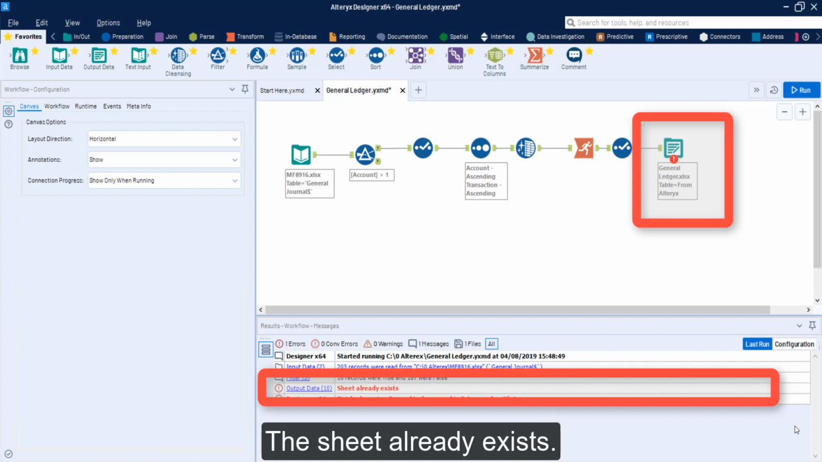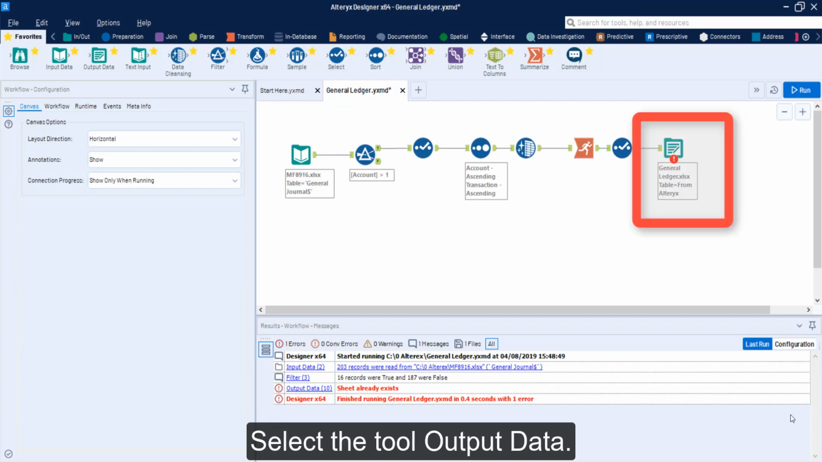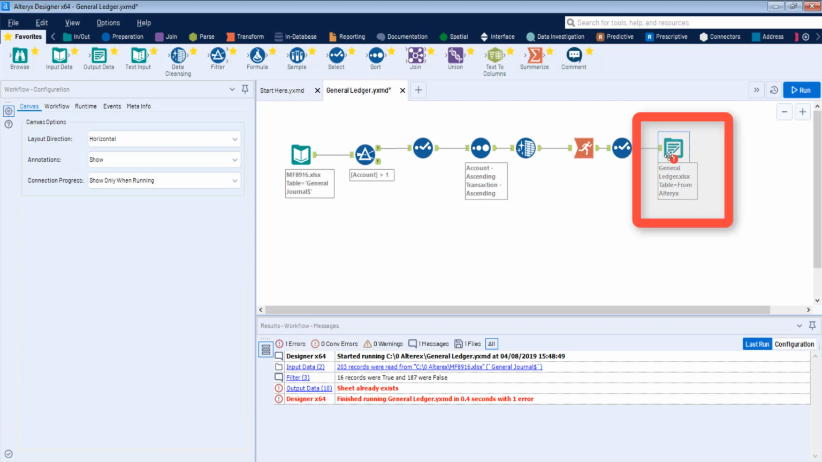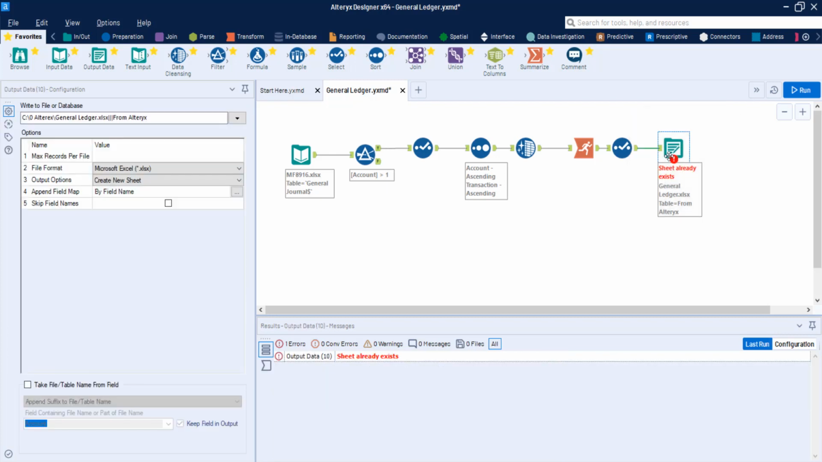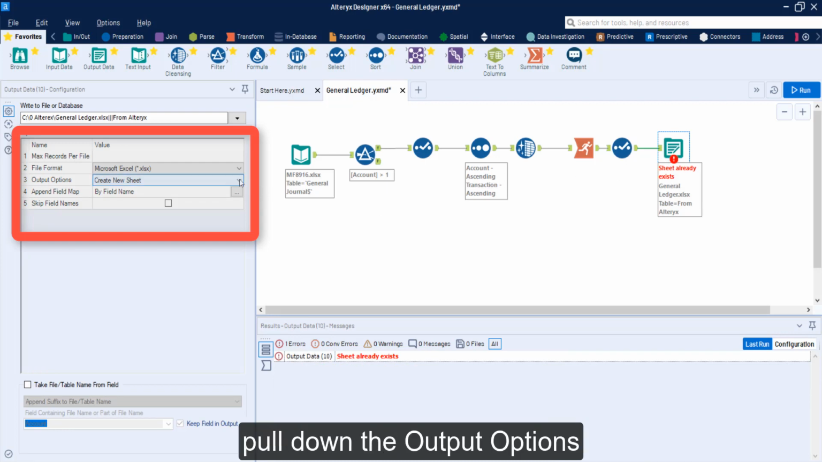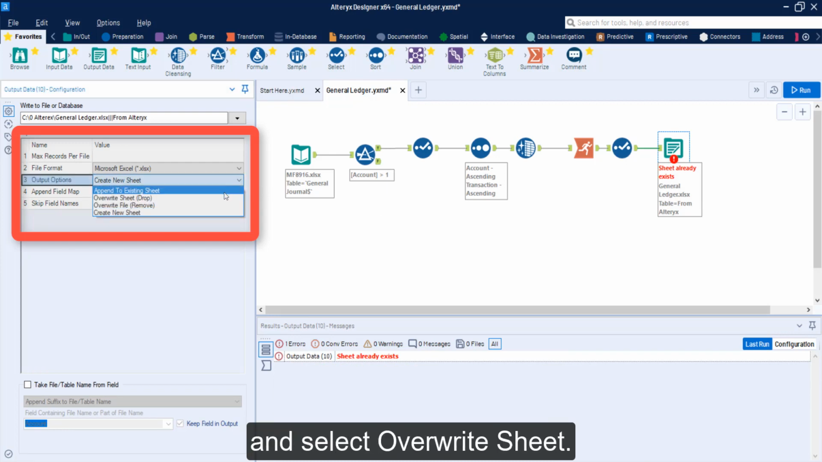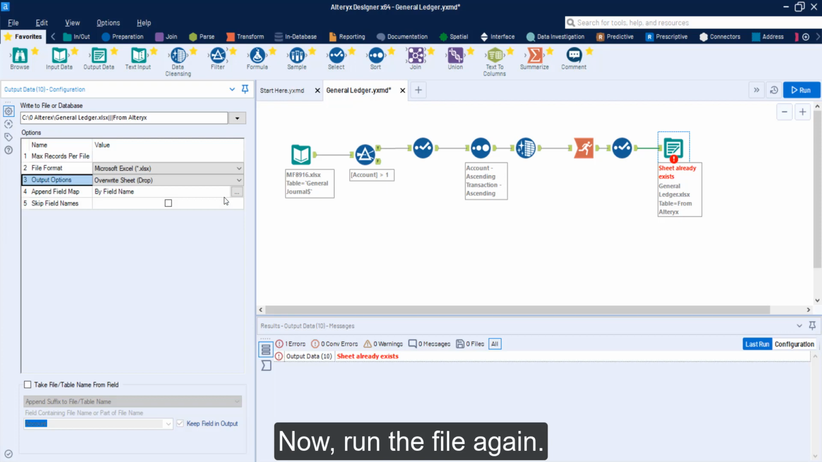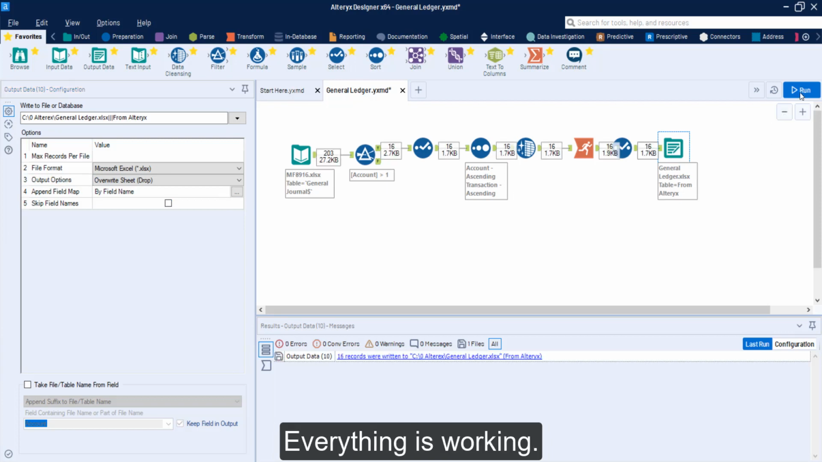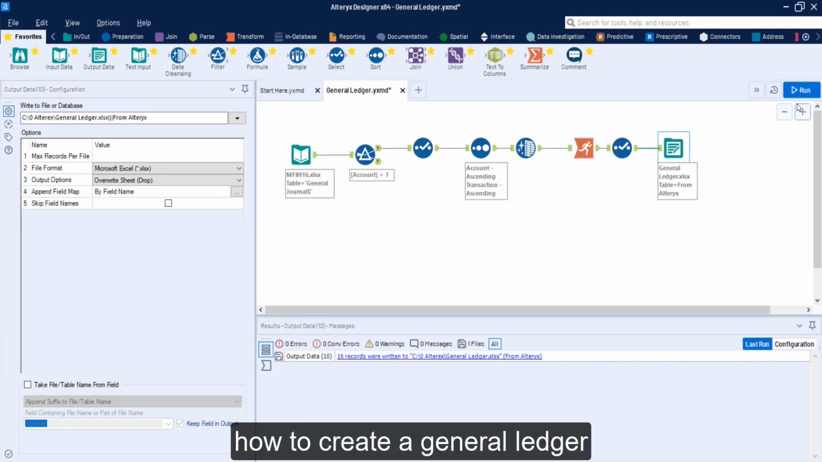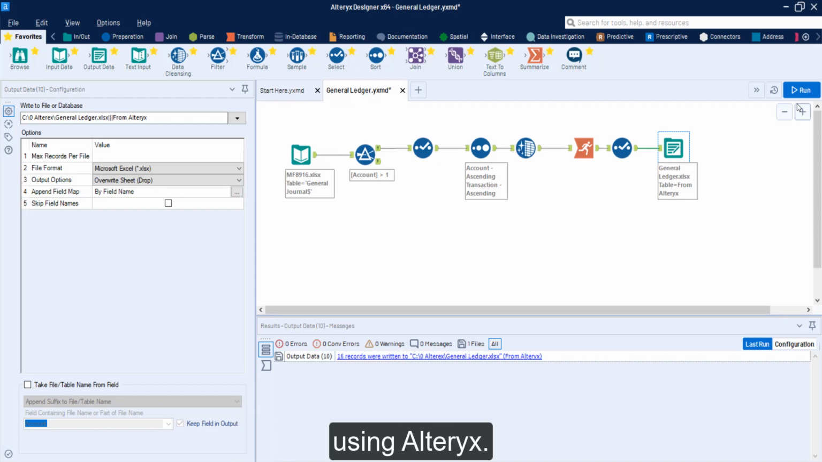The sheet already exists. Select the tool Output Data. In the configuration area, pull down the Output options and select Overwrite Sheet. Now, run the file again. Everything is working. You have now learned how to create a general ledger from a general journal using Alteryx.